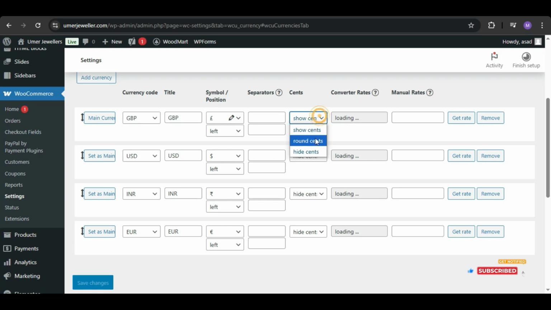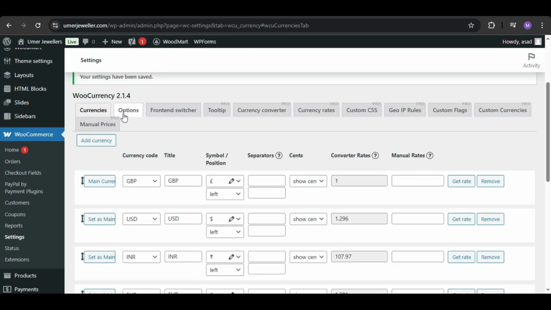If you want, you can show or hide the cents for all the currencies. So after making all these settings, click save changes. Now all the currencies are added to your store. Now move to the next option.